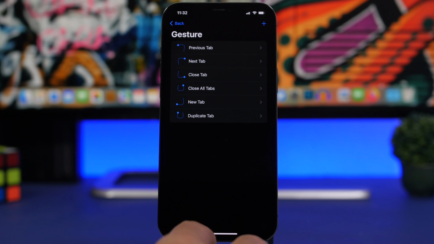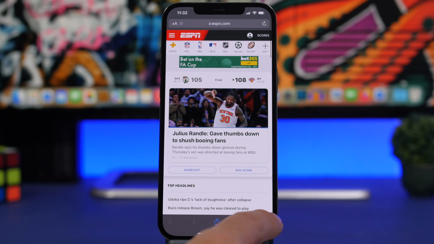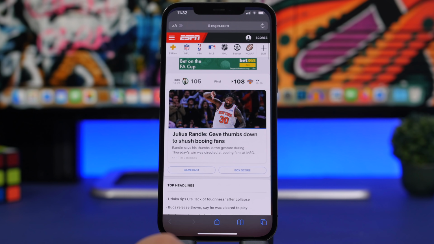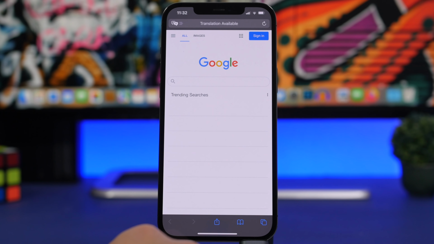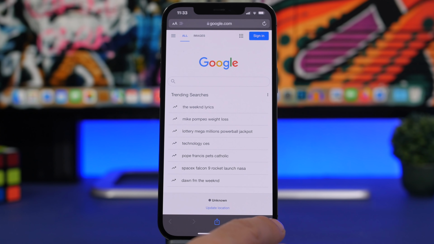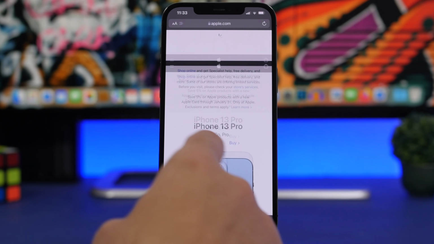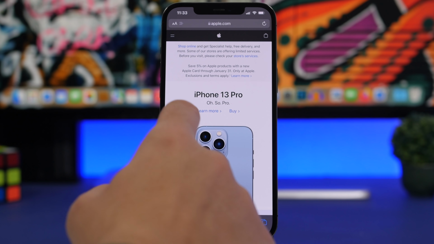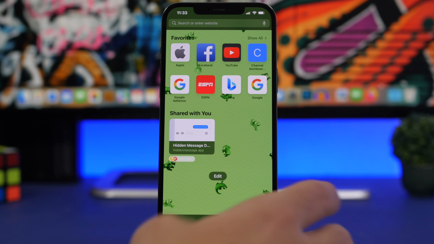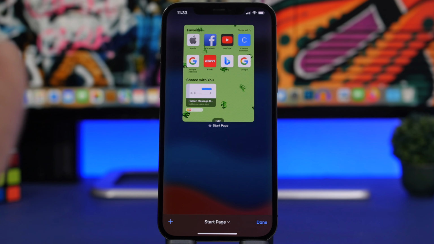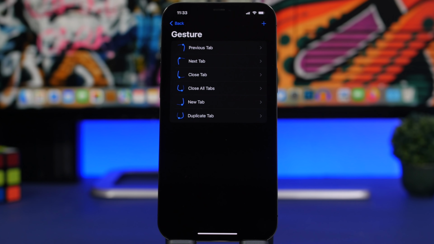So you can see right here, if I go to Safari, I have a few tabs open. I can go ahead and close this tab simply by swiping like that. I have now two different tabs open. I can go ahead and swipe like this to actually close all the tabs that I have open on Safari. All the tabs closed with just one gesture. This app is amazing.